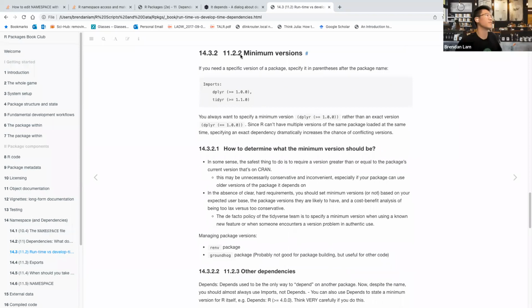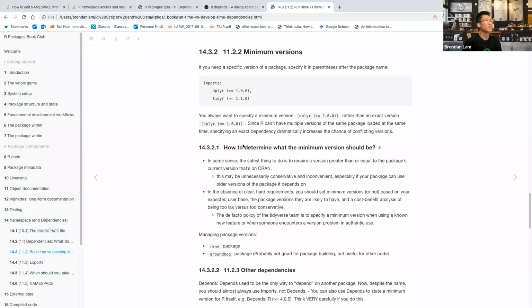And so for the next section, we're going to talk about minimum versions, which is also a section that I think we've talked about before in a different context. But if you need a specific version of a package, you specify it like below. So under the import section, in this case, you need a version of dplyr and tidyr of at least 1 or 1.1 or greater. And so you always want to specify a minimum version rather than an exact version.